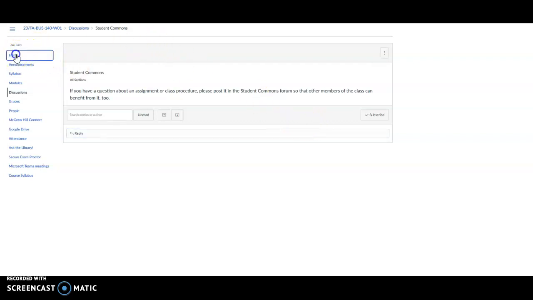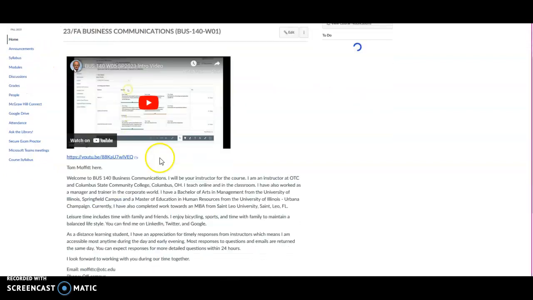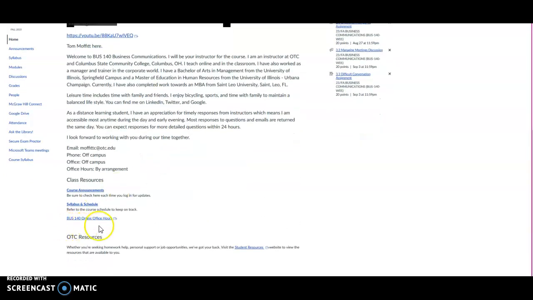Go back to the home page. You scroll down towards the bottom, BUS 140 online office hours. Click on that link at the bottom of the page, and then we can meet using Microsoft Teams. That's what that's for. And I should be there. We'll have to arrange in advance a date and time that we can meet. But just send me an email, let me know, and then we'll work out that schedule.